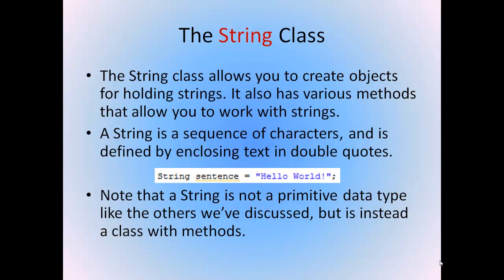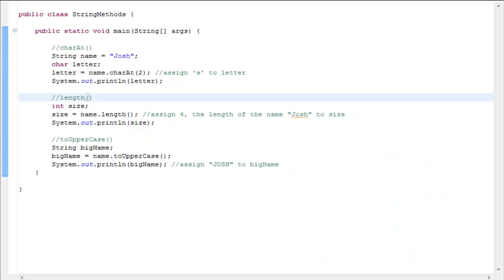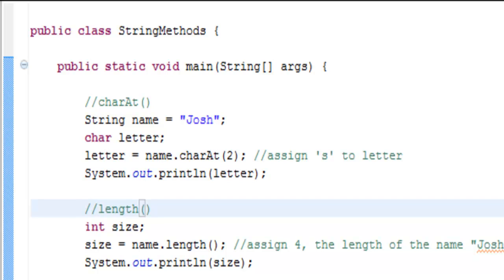Back on the subject of strings, a string is a sequence of characters such as a word, a sentence, etc., and is defined by enclosing text in double quotes, as you can see in the example. I hadn't planned on showing any code in this first video, but I think it's the best way to help you understand how to work with strings. In this example, I've created a new string called name and assigned it the value of Josh.